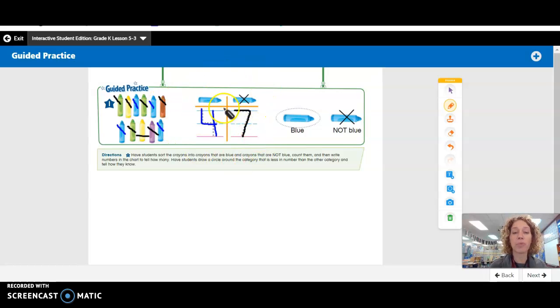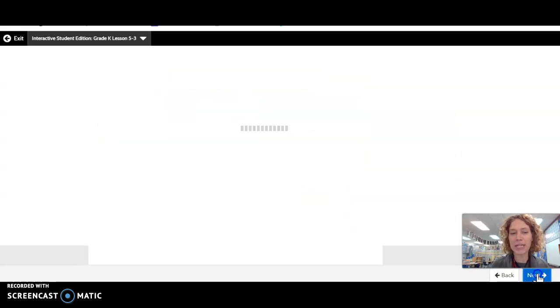Now taking a look at both of these numbers, which one is less? When I say less, I mean which one is smaller? 4. 4 comes before 7, so that is less than. So there are less blue crayons than not blue. All right, let's keep going.